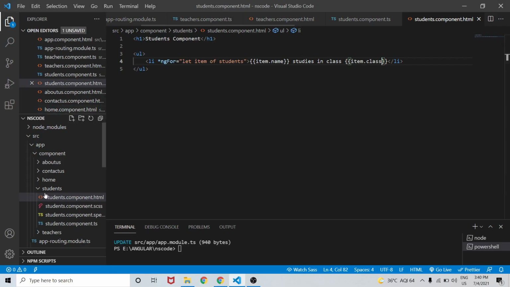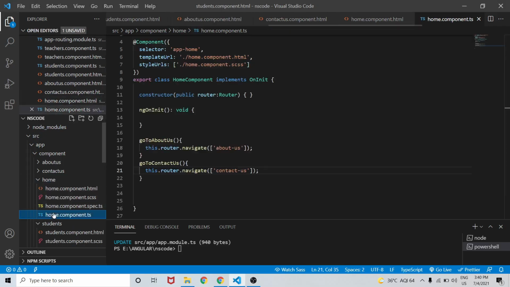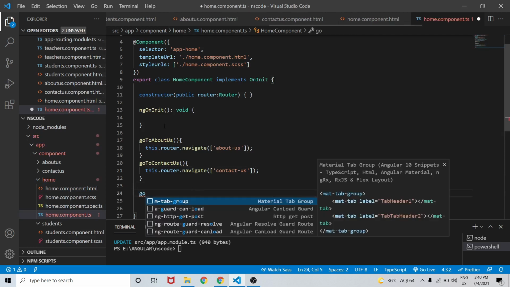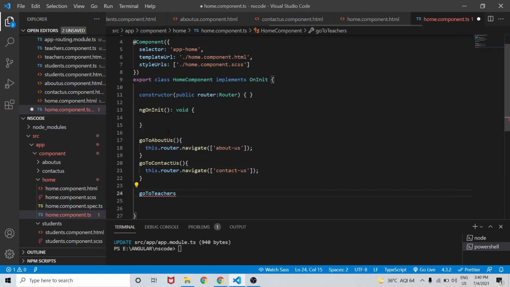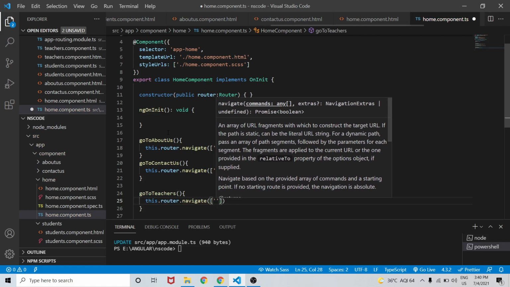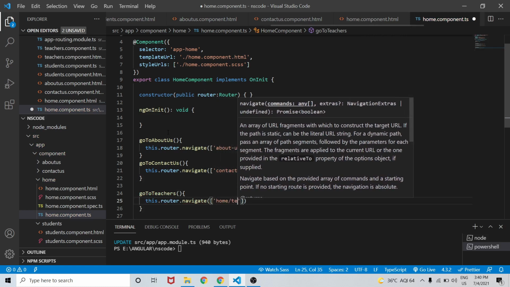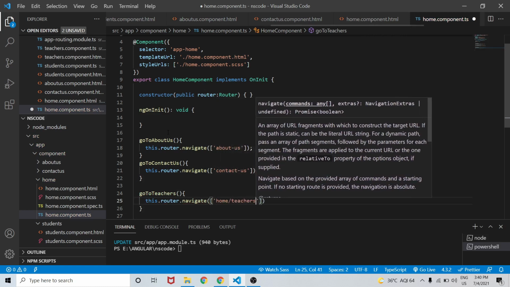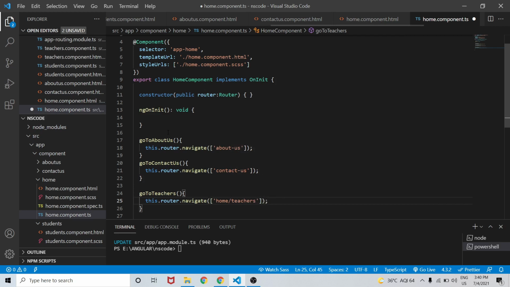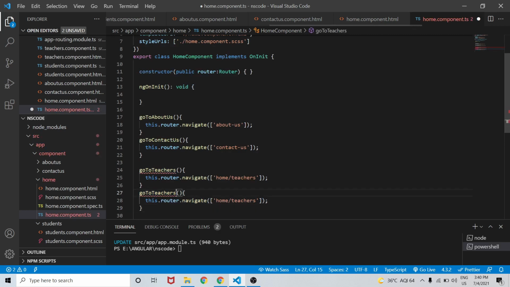Let's now save the changes and go to home.component.ts and create two more functions, that is goToTeachers, and define the routes, this.router.navigate to home/teachers, and the same we will do with students. So simply copy paste this function and just change the name to goToStudents and the navigate URL to home/students.